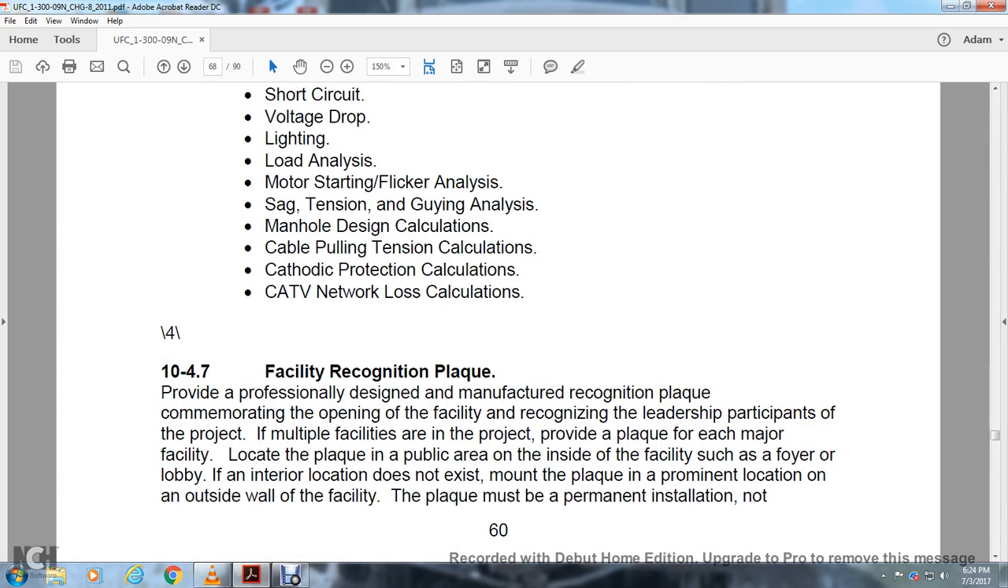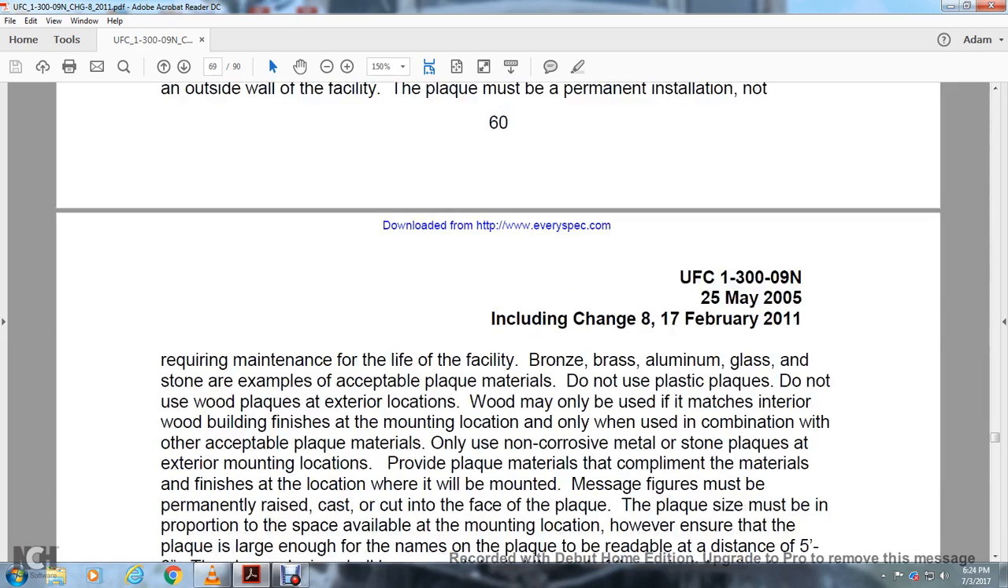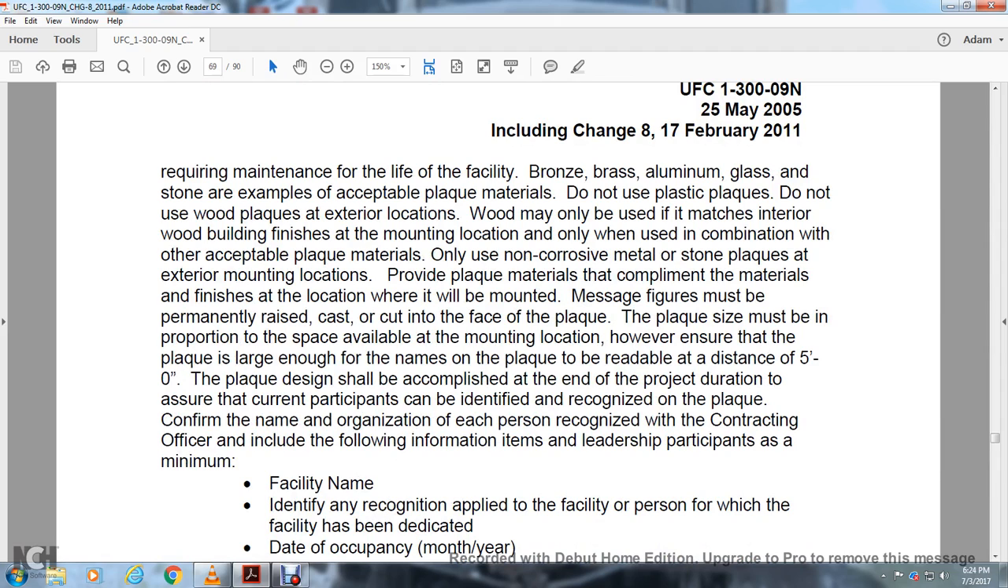Facility plaque. Provide a professionally designed, manufacturer-recognized plaque commemorating the operation of the facility, recognizing leadership participation in the project. Provide a plaque for each major facility, located in a public area inside the facility, such as the foyer and the lobby. If an interior location does not exist, mount the plaque at a prominent location on the outside wall of the facility. The plaque must be permanent, requiring no maintenance for the life of the facility. Bronze, aluminum, glass, or stone are acceptable.